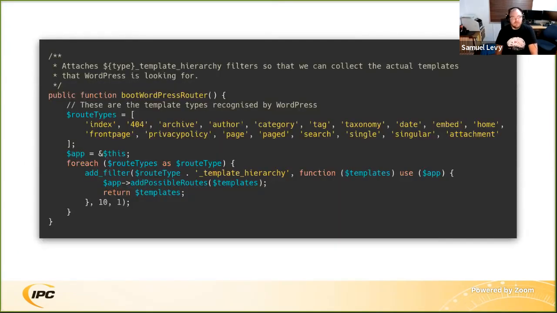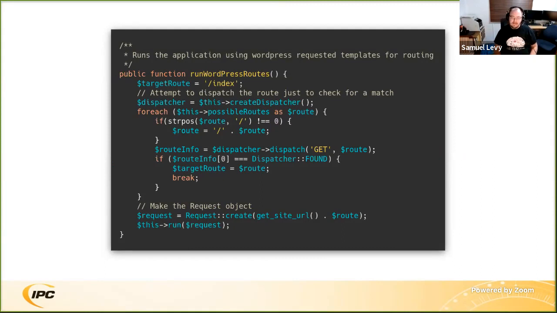So when we boot up Lumen in functions.php, we also use this little ugly chunk of code which knows about all the different types of routes that WordPress is going to be looking for, all the different template hierarchies, and it adds filters for all of them. And in that filter, it just basically grabs the template WordPress is looking for and adds it as a possible route that we could use later on. And then when we run Lumen, when we run the application, instead of calling app run like normal, we call app run WordPress routes.